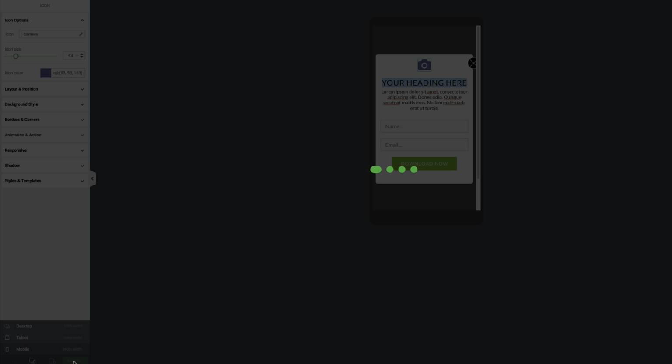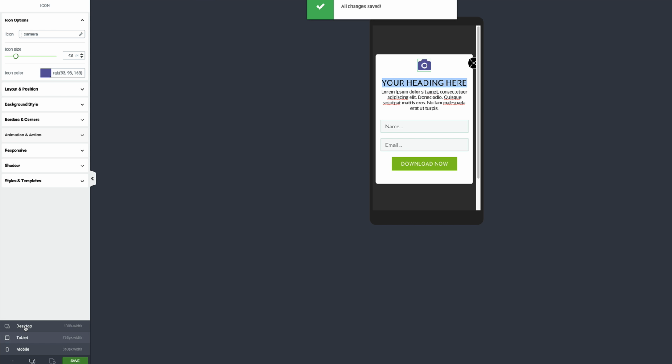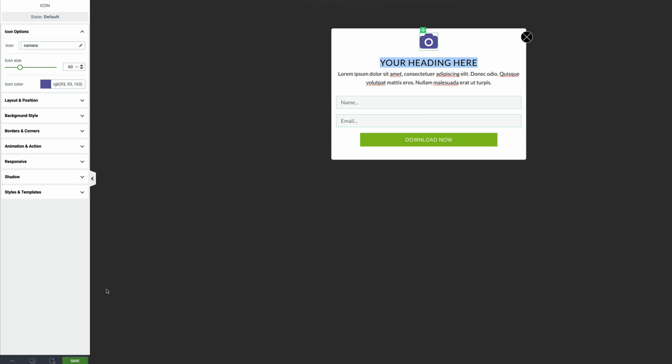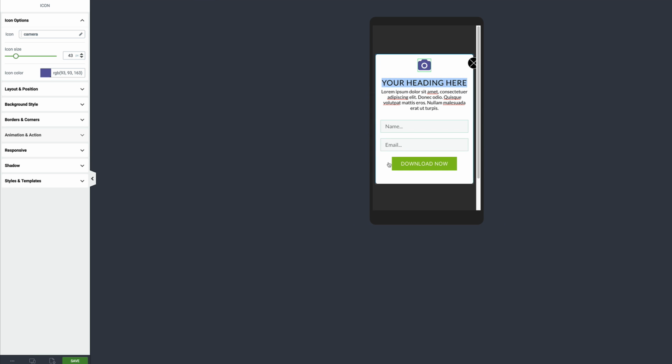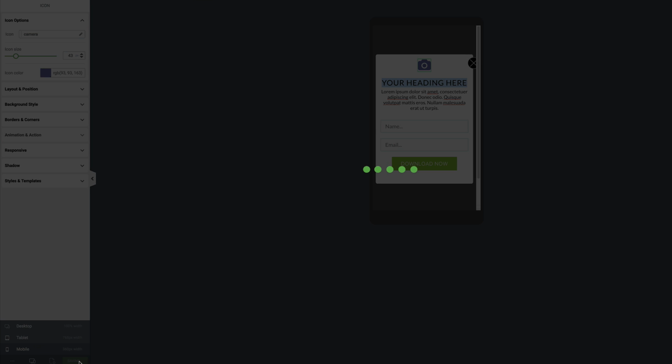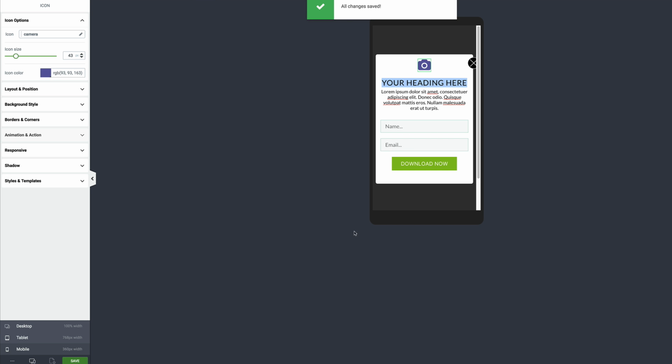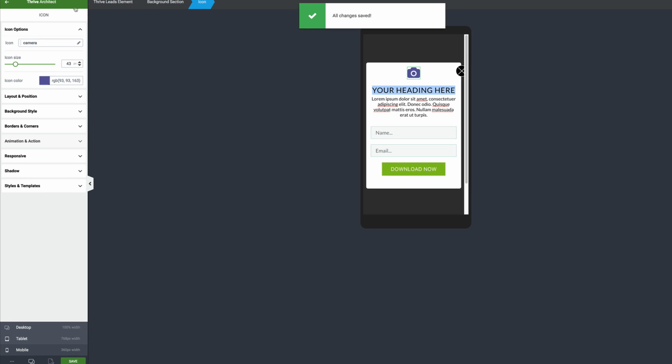So now I can just go ahead and save. And if I go back to my desktop, you can see here that my size is perfect. If I click on the tablet, that's looking fine too. And then if I go to my mobile, that's where I've done the changes. Okay, so that's looking pretty good. I'm going to go ahead now and save. So now that we have this all set and it's all saved, I'm just going to save this one more time just to be on the safe side.